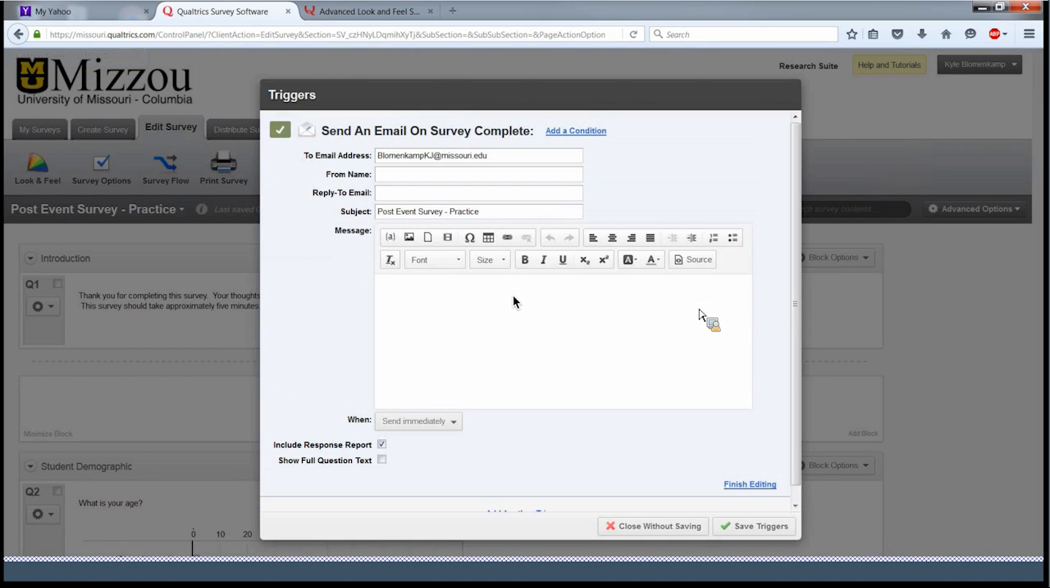Now, the base state, the default state of an email trigger once you set it up, as you see here at the top, is send an email on survey complete. So if I set up an email trigger and I don't click on add a condition here, I'm going to get an email after every single person completes the survey. And if you're doing a timely survey, that can be a very valuable thing, so that you know the minute that every person is done with that survey, so you can get your data collected as soon as possible.